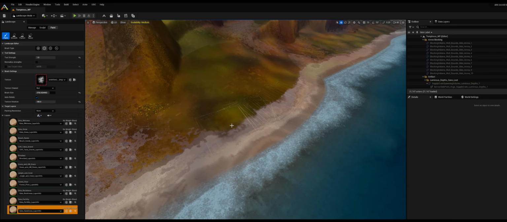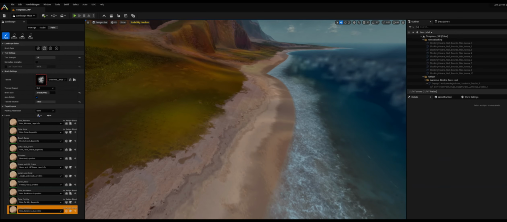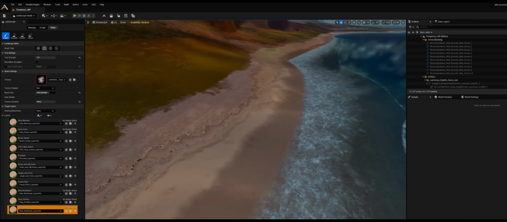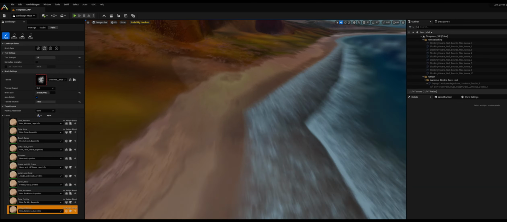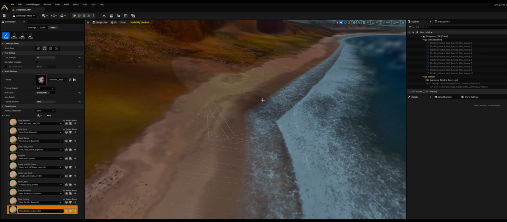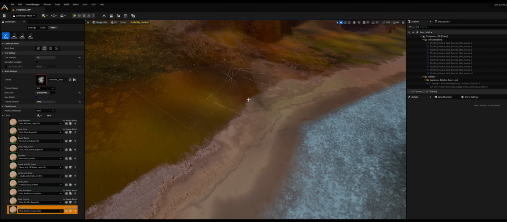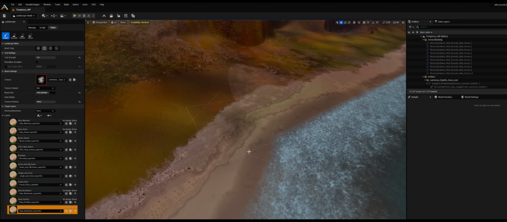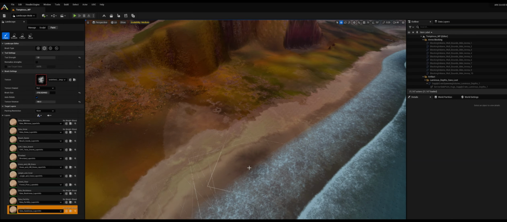I'm going to add sand here, right above the water line. We get some nice detail. I'm going to shift paint, push it back behind my water line, and I'm going to normal paint up here with my alpha brush for variation. Shift paint.